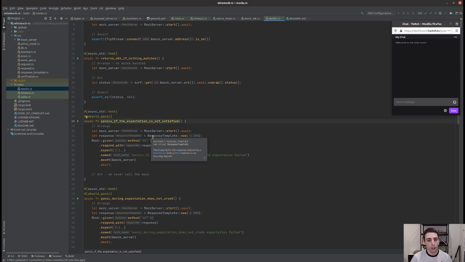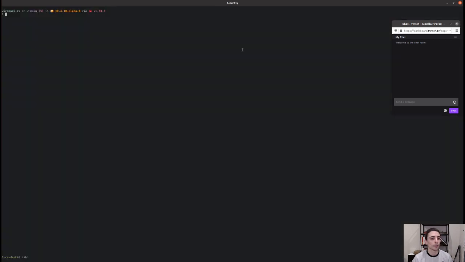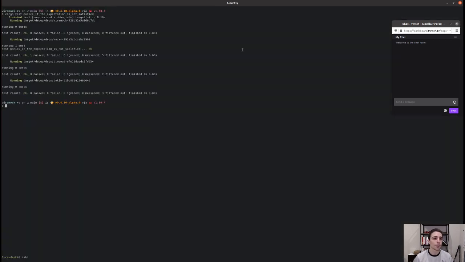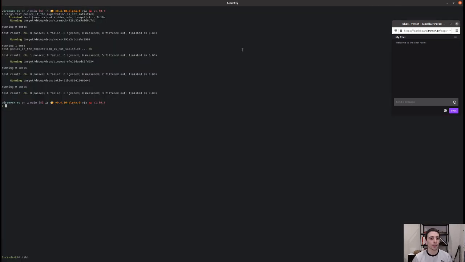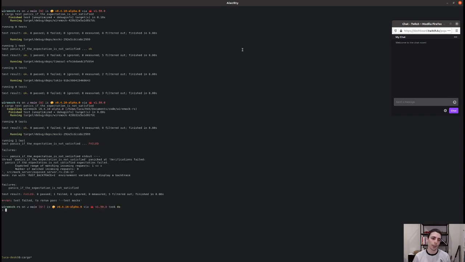We can check this really quickly if we run the test. So if we do a cargo test, name of the test. Yeah, that works because we expect it to panic. So let's remove the should panic. And we should get, yes, exactly this. So thread, name of the test, panicked at the fact that the verifications failed.